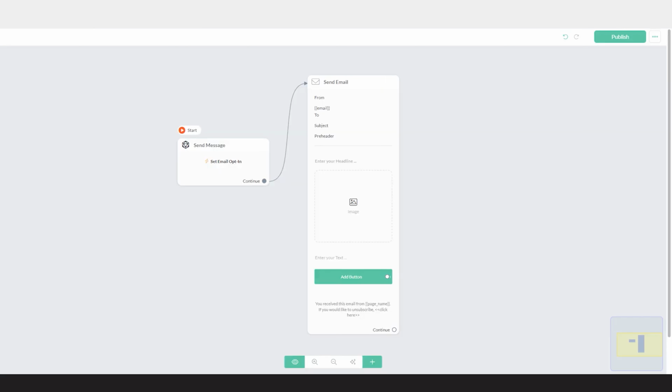Now you can send email to your contacts. There you have it. You have just learned how to set up SMTP on your HeroBot account.